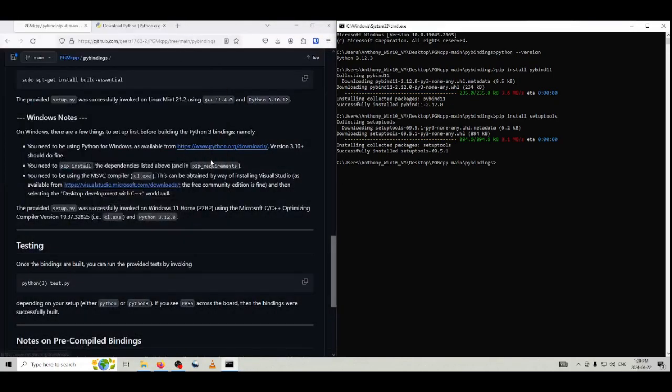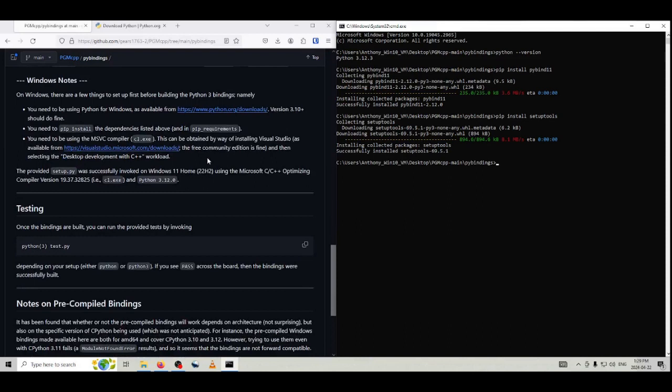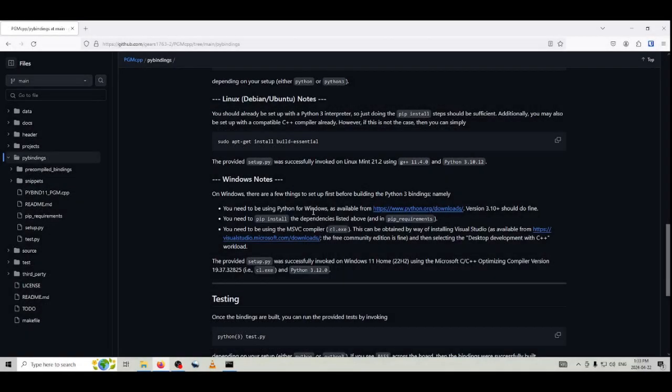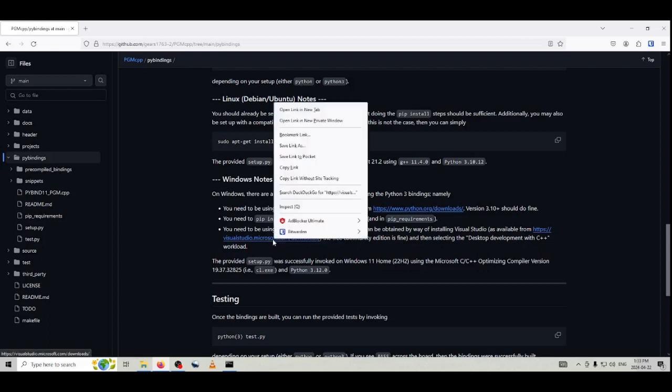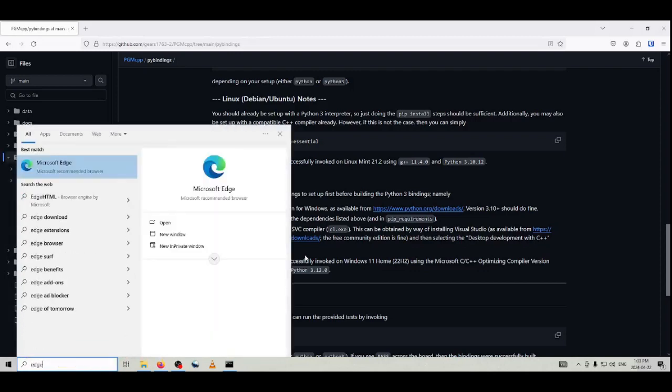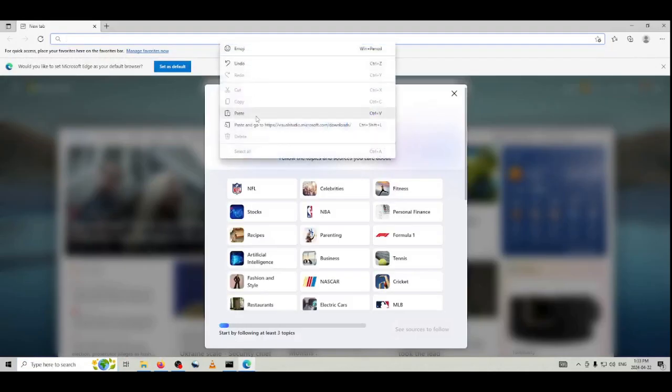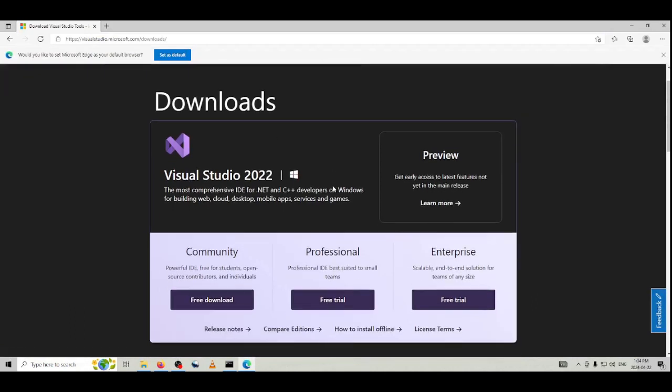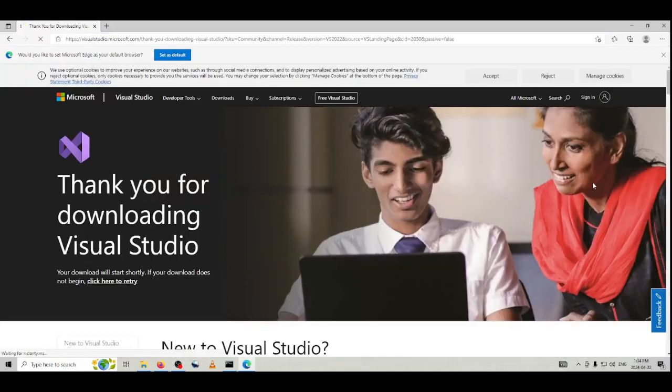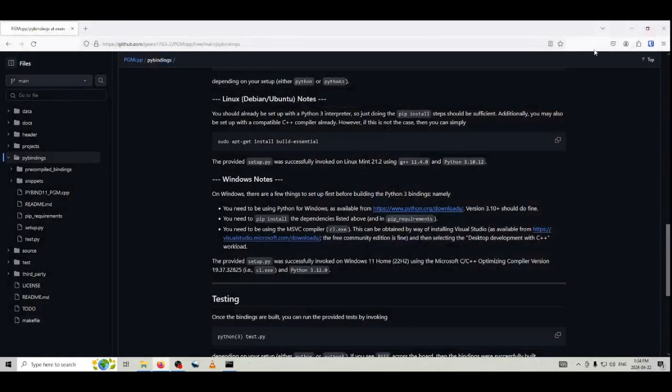Okay, so the last thing we need in order to build the bindings is an appropriate compiler. On Windows we have to be using the MSVC compiler, because that's the same compiler that was used to build this thing. So in order to get that, we have to go the Visual Studio route. For whatever reason, it doesn't want to work in Firefox, so I'm going to have to really drink the Microsoft Kool-Aid here, and I will open it up in Edge.